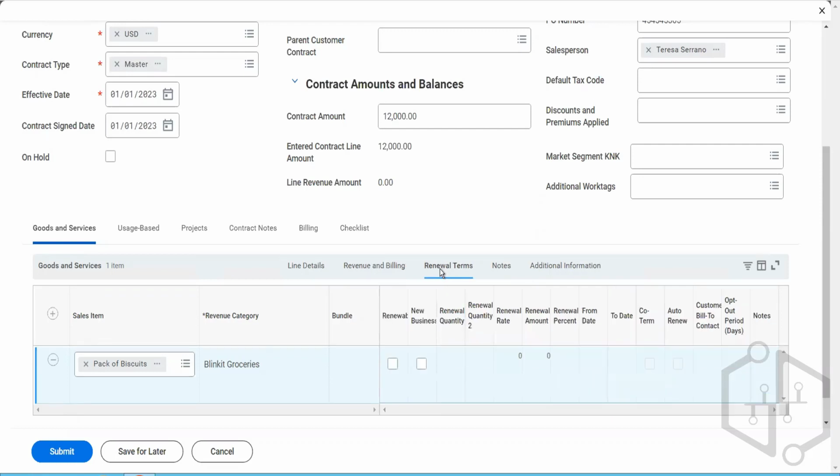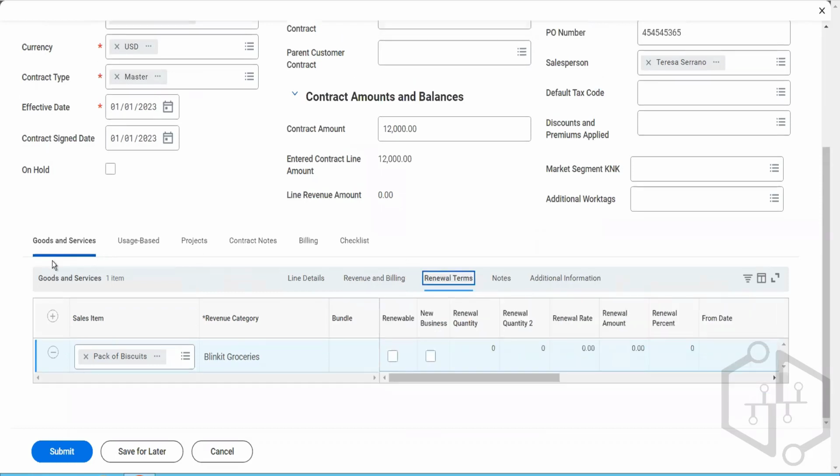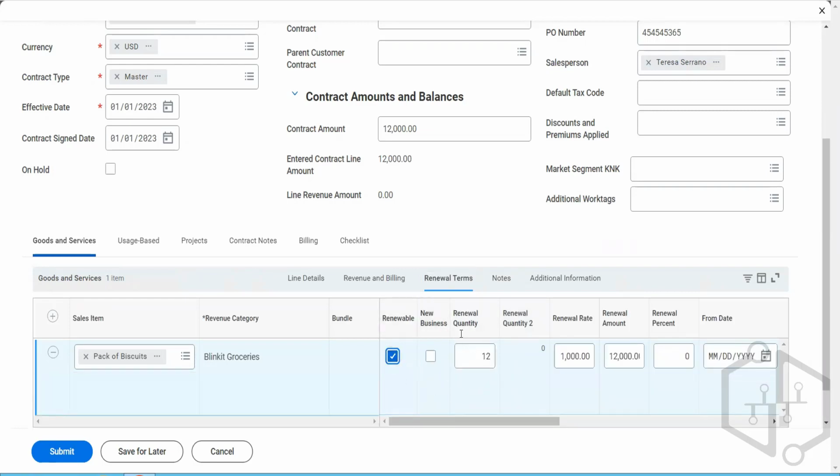Renewal terms. Now remember, we are still under this one time only goods and services, and under that only we are filling all this information. Renewal terms. Is it renewable? Will this customer contract be renewed in 2024? If so, then we have to click on this yes. Will it be considered as new business that we have received from the client? If you think so, then click on this checkbox, otherwise leave it.